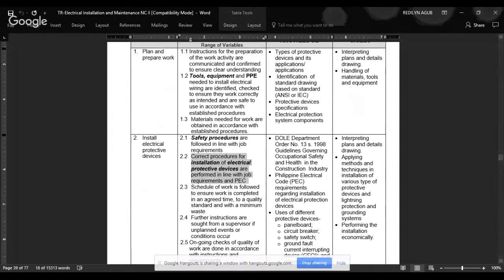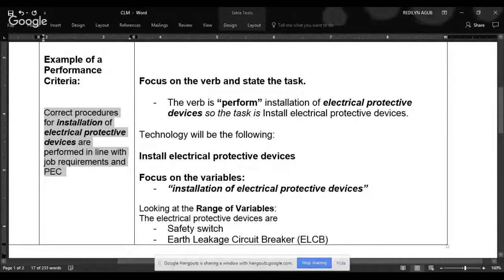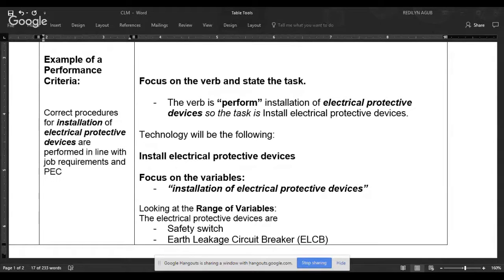So let's get back to our analysis, our table. Let's see the CLM. Okay. So paano na tayo magkakaroon ng contents from that? Our table says you have to focus on the verb and state the tasks. The first thing that you should look for are the tasks of the criteria. So how? The verb is perform installation of electrical protective devices. So the task is install electrical protective devices.